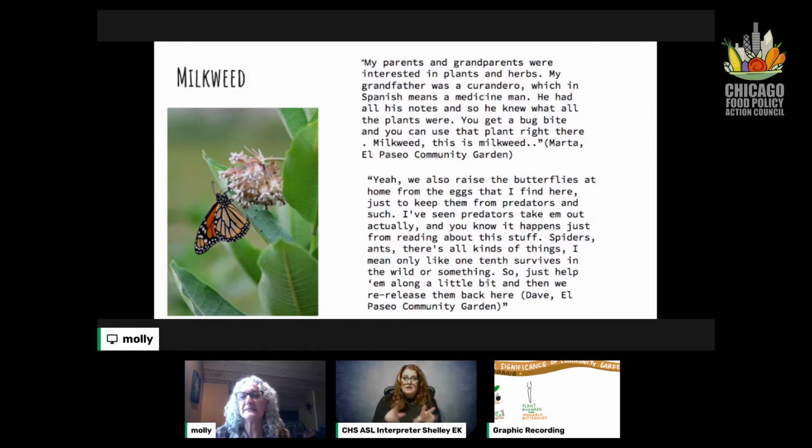And another gardener says, "Yeah, we also raise the butterflies at home from the eggs that I find here, just to keep them from predators. I've seen predators take them out, and it happens just from reading about this stuff. Spiders, ants, there's all kinds of things. I mean, only like 1/10 survives in the wild or something. So we just help them along a little bit, and then we release them back here."